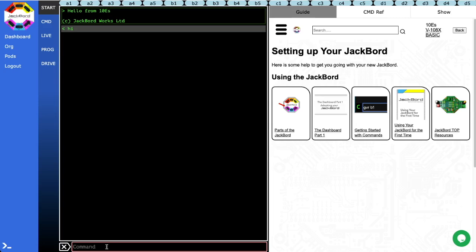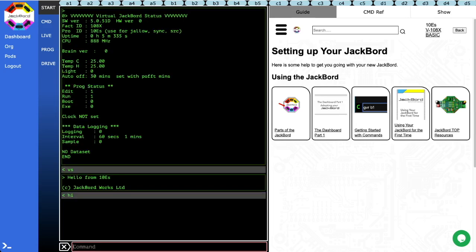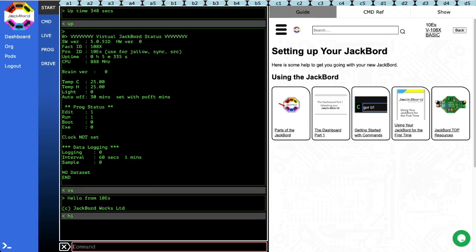So the next command is the VS or view status command. So if I type VS at the command line and press enter, it comes back with a whole bunch of information about what the JackBord is doing, the temperatures, the versions, etc. And then lastly, if I type up or UP and press enter, it tells me that my virtual JackBord has been running for 348 seconds.